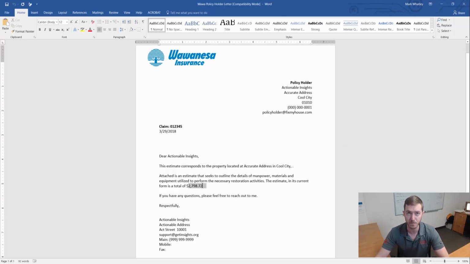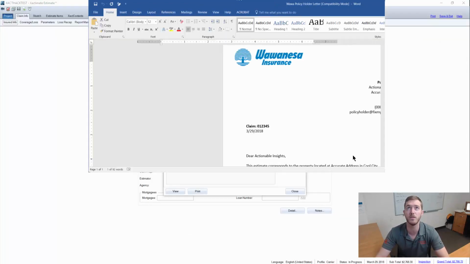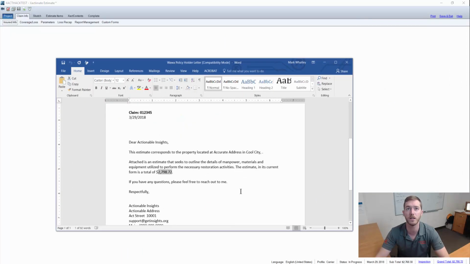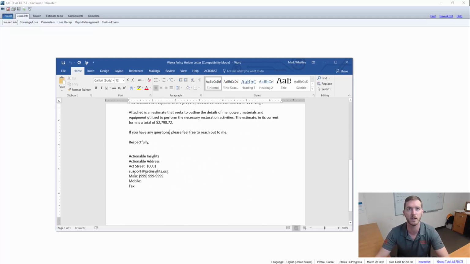This is the ACV on the estimate. You can see we have the 2798.72 down here from a previous work we were doing within this estimate to give you an idea what that looks like. And then with the contact information at the bottom.